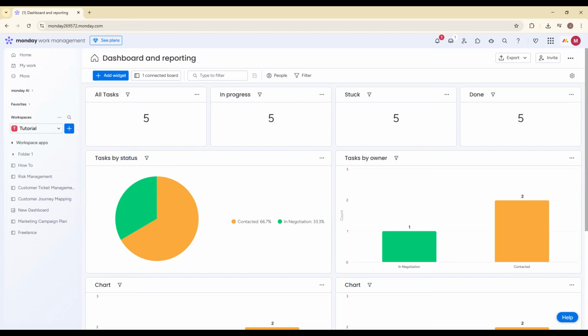All right, let's jump right in. First, log into your Monday.com account and make sure you're on your main dashboard. This is the screen where you can see your boards, updates, and workspace overview. Once you're here, look at the top right corner of the screen. You'll see your profile picture or avatar. Go ahead and click on your profile picture.